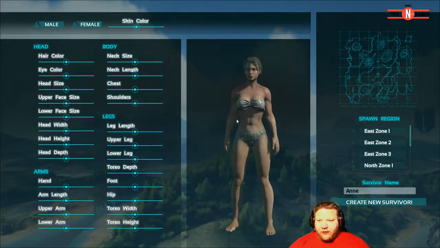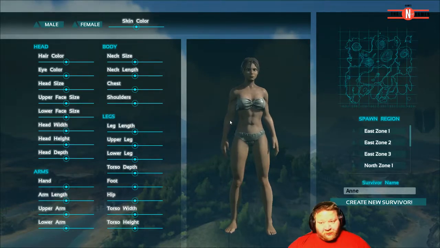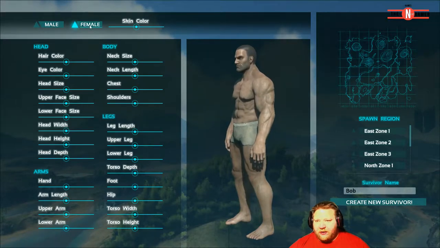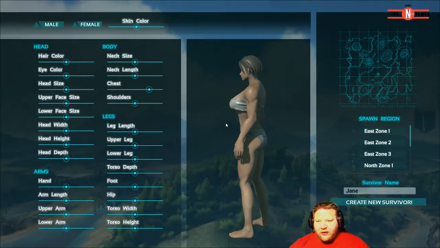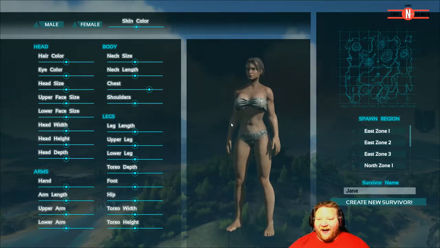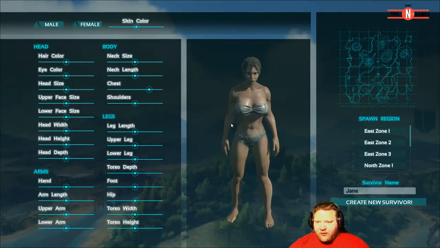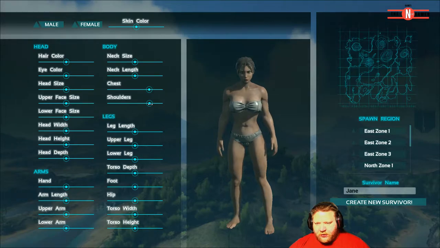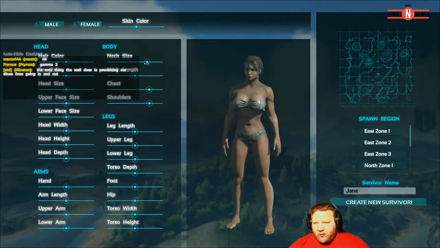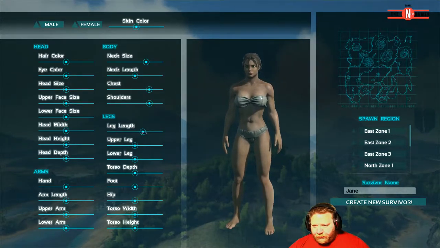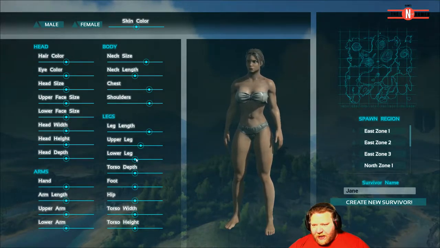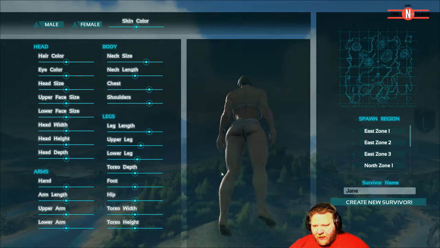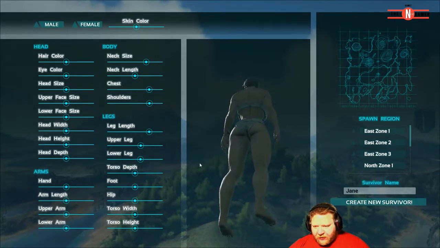We're gonna go female because, I don't know, I think female is a bit funnier to play, and of course let's give her some well endowed augmentation here. We could make her into an Amazon warrior. That could be cool. Her shoulders a little bit out, neck size a little bit more, make her a She-Hulk. Leg length a little bit. Give her a little bit bigger thighs and a little bit more of a calf.